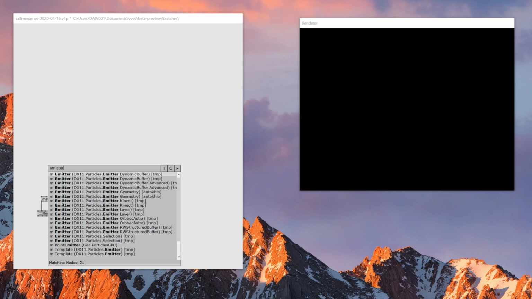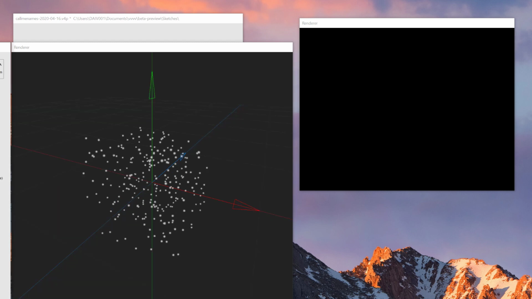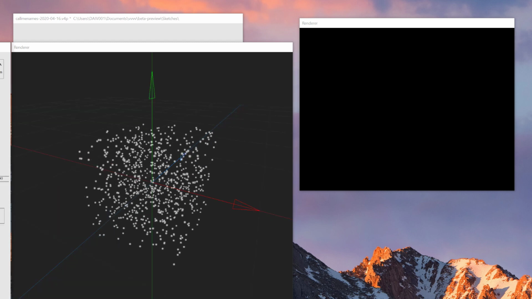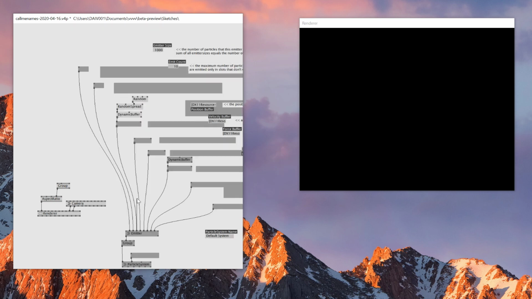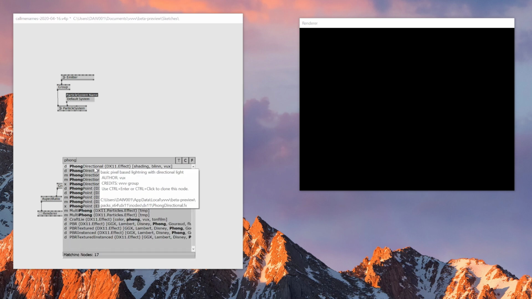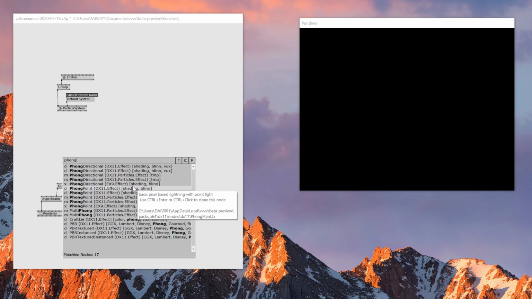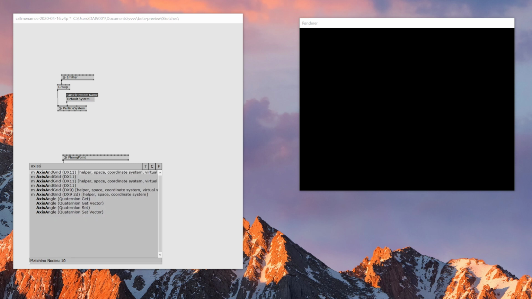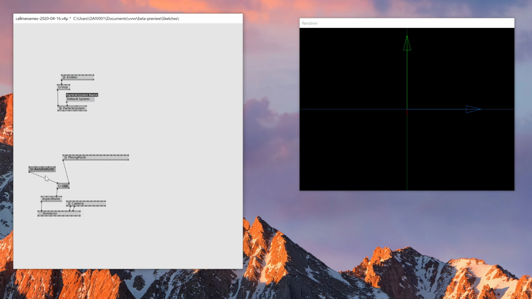Then I'll need an emitter, so I'll just use this dynamic buffer emitter as always, and I'll copy paste all the things that I need back here. I actually don't need all of these, so just delete them. Just turn this off. For today's particle pack, I'm not going to use the sprite one. Instead, I'll use a point particle effect, because this one is more visible. And as always, axis and grid, just to make sure we know where the camera is.